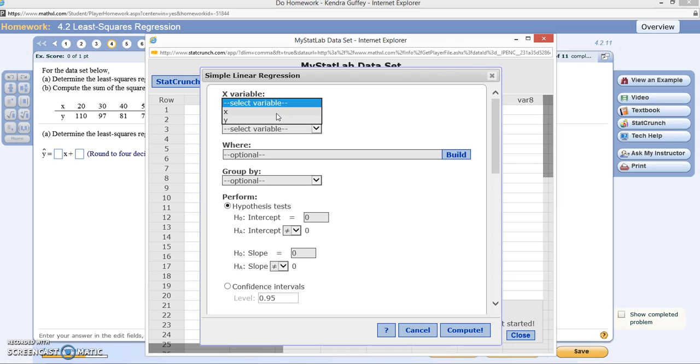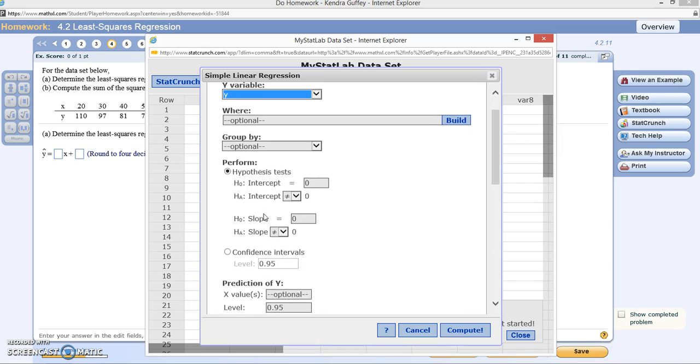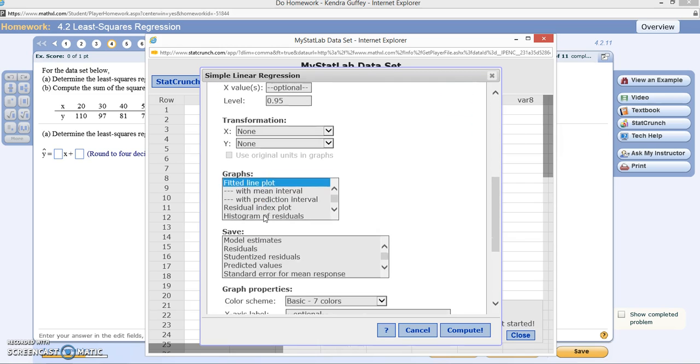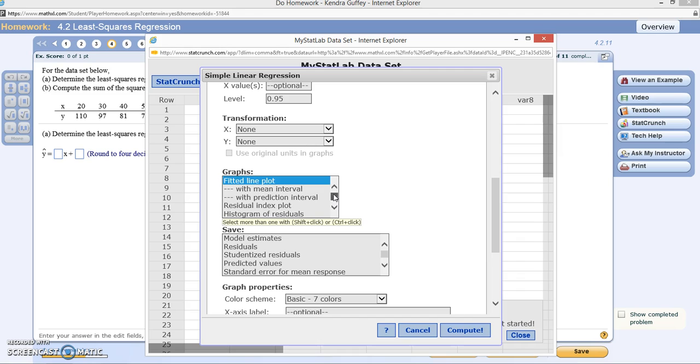And our x variable is going to be the x column. Our y variable will be the y column. You can kind of ignore all this here. And then the graphs, you just want to go and select anything you want. So we want the fitted line plot. So what that is, the scatter plot with the least squares regression line on that. And then let's go ahead and select the residuals versus the x values.